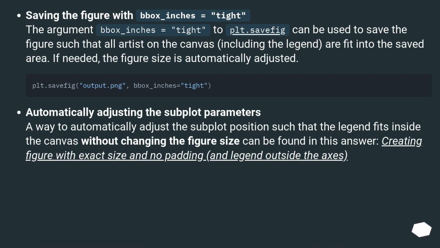Saving the figure with bbox_inches equals tight. The argument bbox_inches equals tight to plt.savefig can be used to save the figure such that all artists on the canvas, including the legend, are fit into the saved area. If needed, the figure size is automatically adjusted.